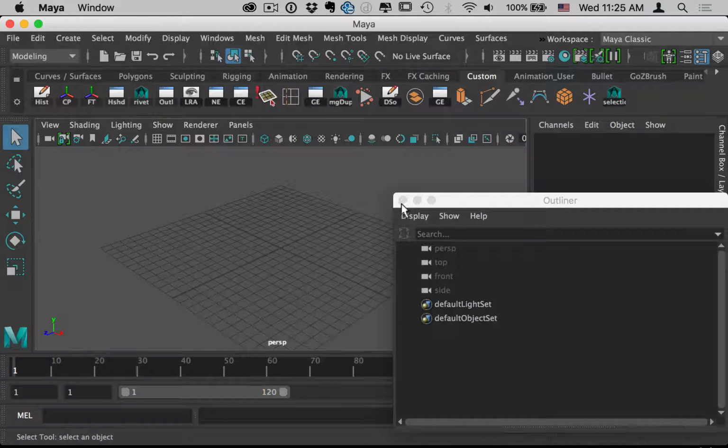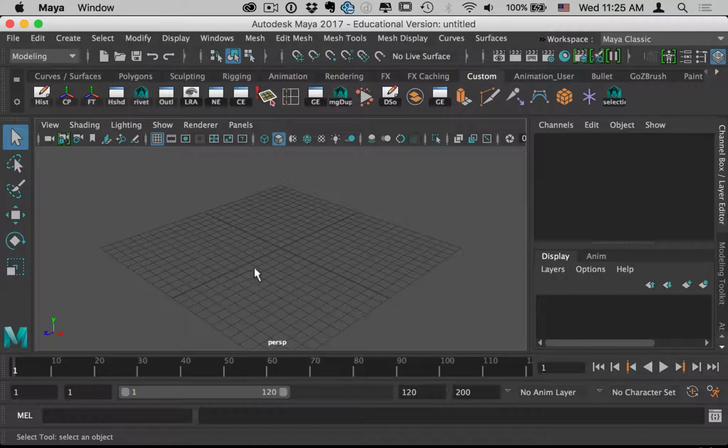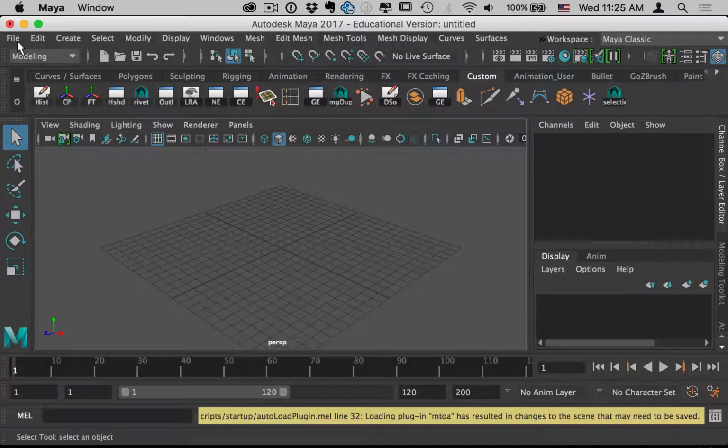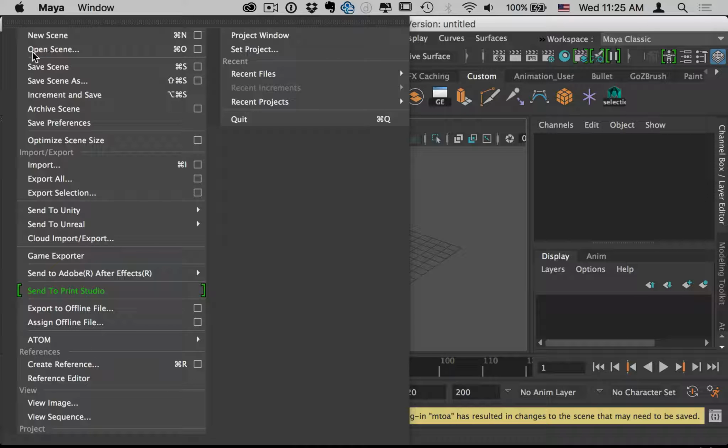So you open Maya, you've got an empty scene, and you want to open the file you were just working on. Instead of just going to File, Open, once it finishes loading everything, there we go. Instead of going to Open Scene, the first thing you want to do is go down to where it says Project and Set Project.